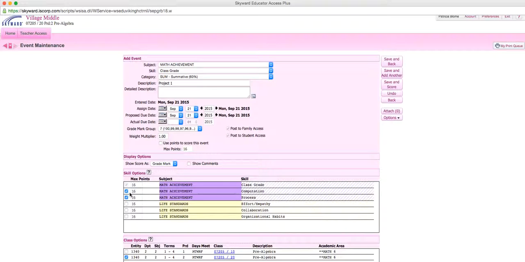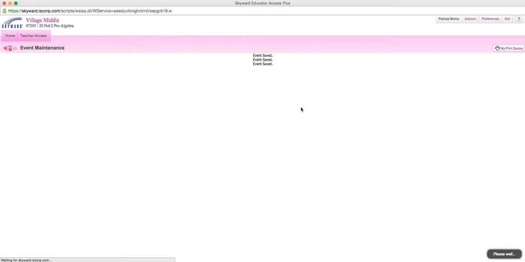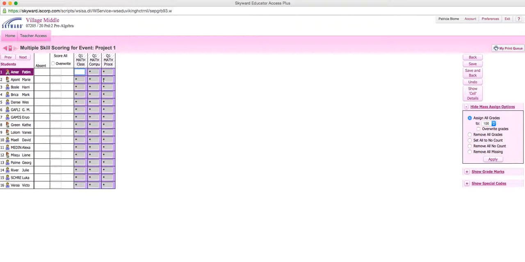Okay, so also you're going to add the skills at the bottom, like I said at the beginning. And then you're going to either save it or you're going to go and save and score so you can enter the grades. In this case, because I assigned it to both of my skills at the bottom, I get 3 columns. One is the overall grade for my event, and the other 2 is for each skill.